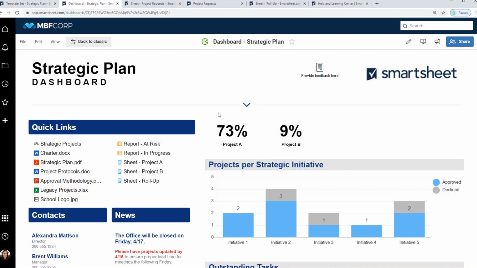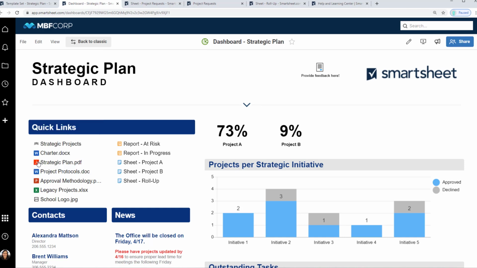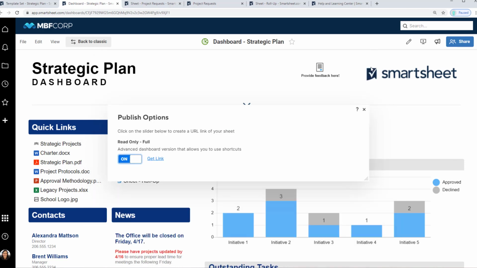Similar to the publish capability that we just took in our sheet, we can head into File and Publish our dashboard, making it available at a publicly accessible URL. And you can use this embed code to embed your dashboard into a website or external resource like Microsoft Teams.